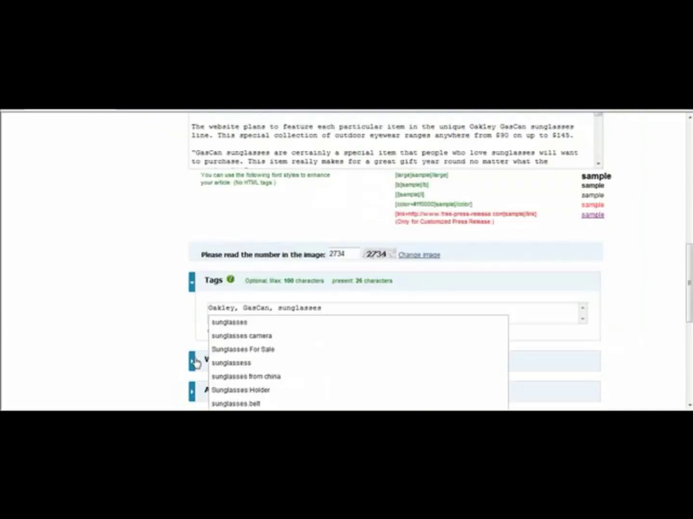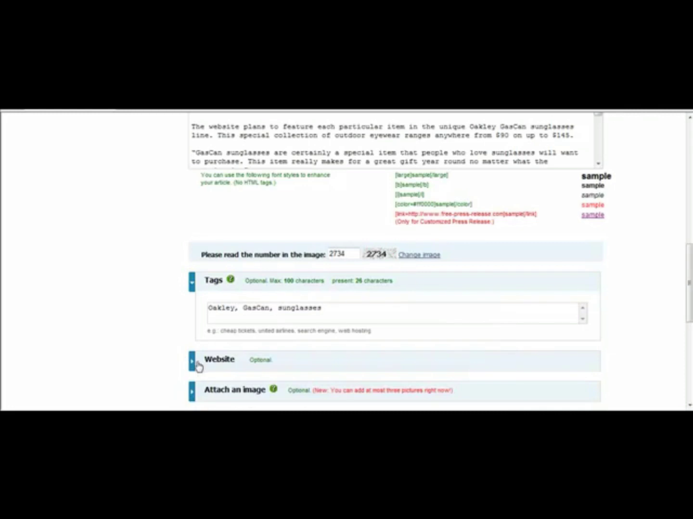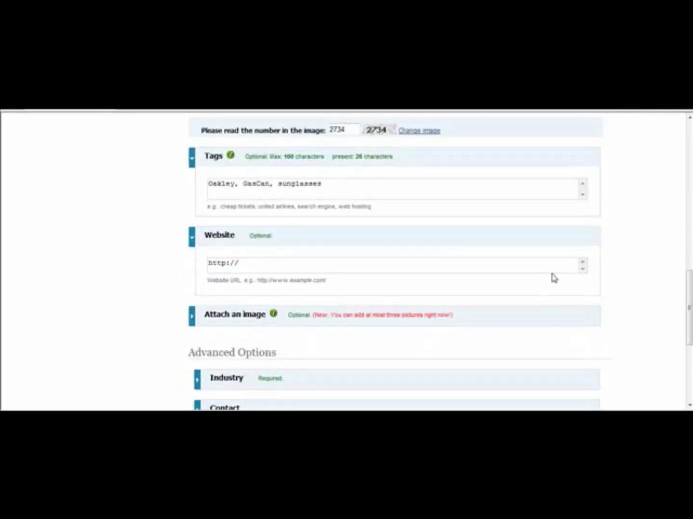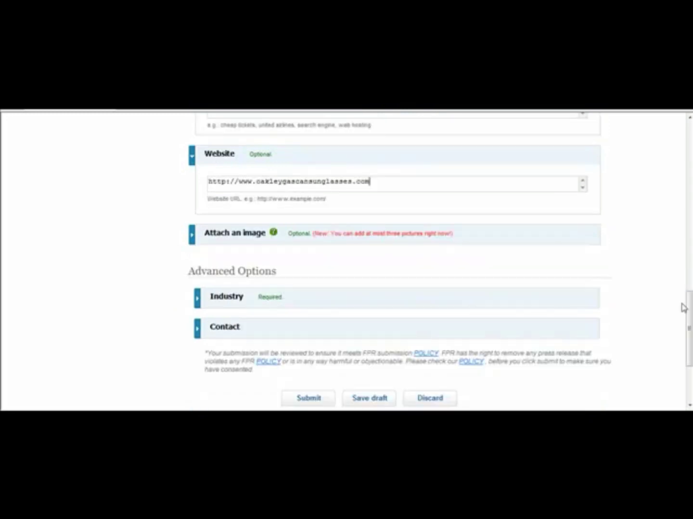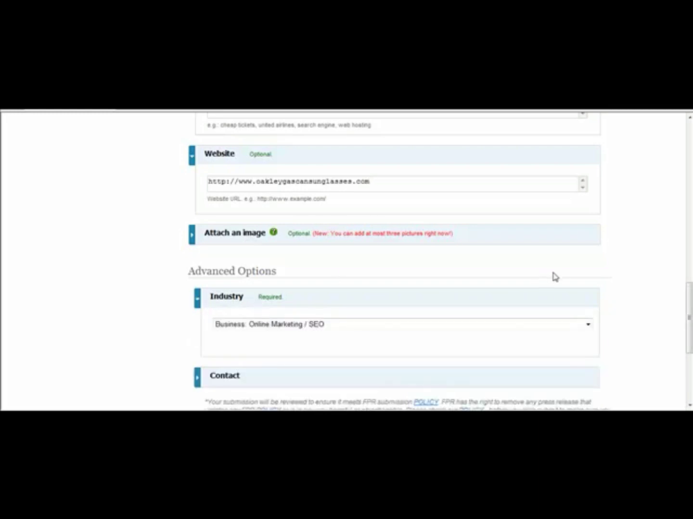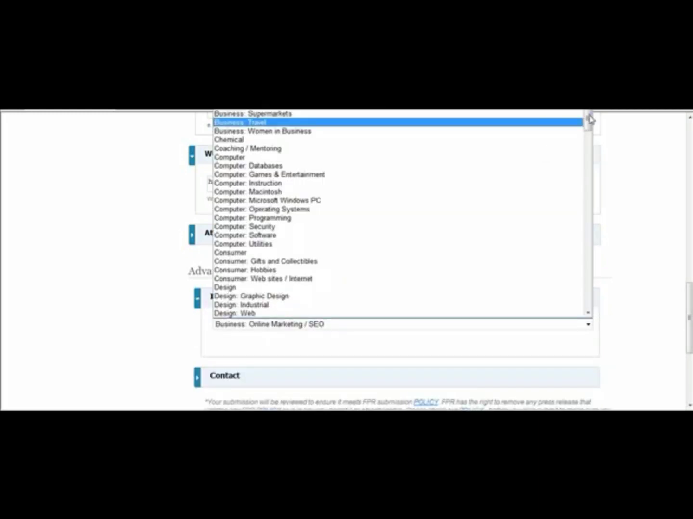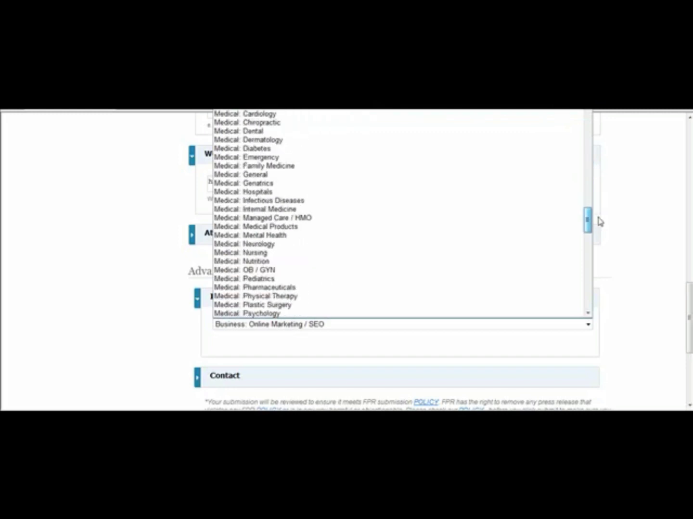Now if you selected the paid option, it's going to ask for your website. So you're going to want to make sure you put in your website because it's going to give you a link. And then you could attach an image if you wanted to. You don't have to. Industry, this would be best to choose the industry this will go in. Oftentimes for these examples it would go under probably lifestyle and shopping of some sort, if that's where they have it. They may or may not have that.